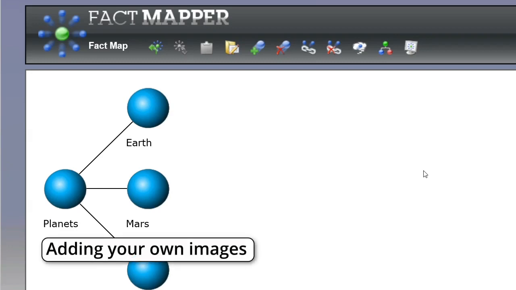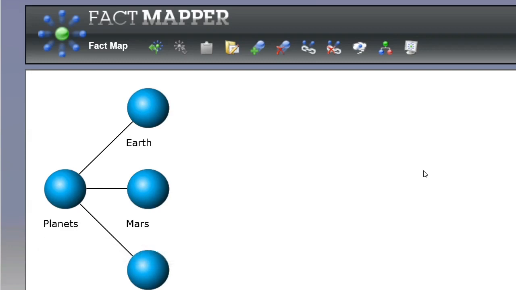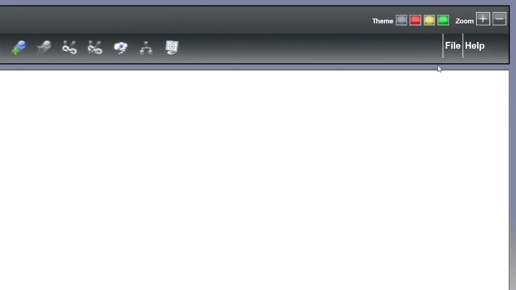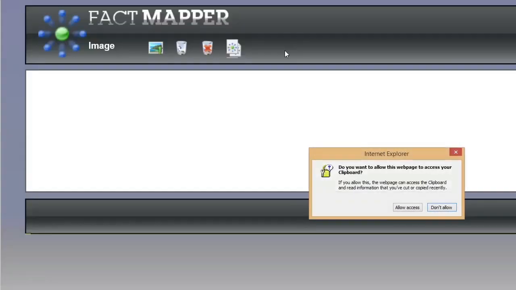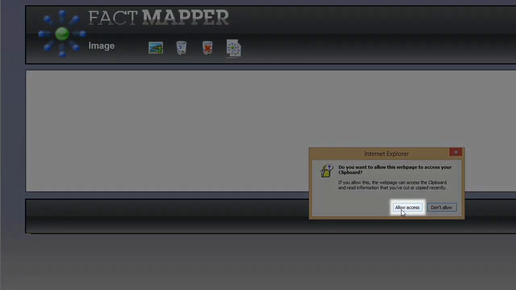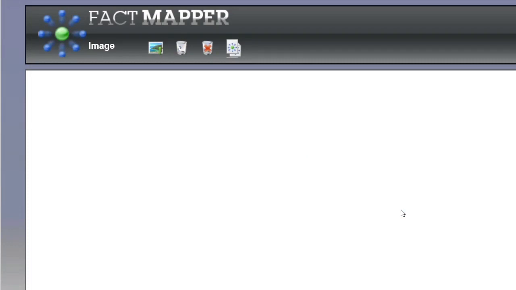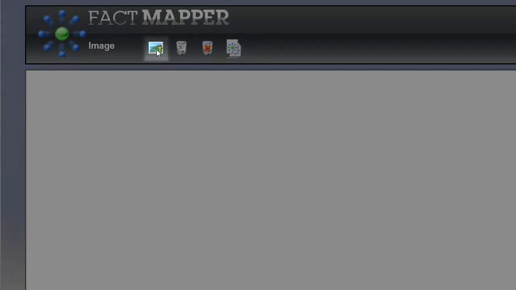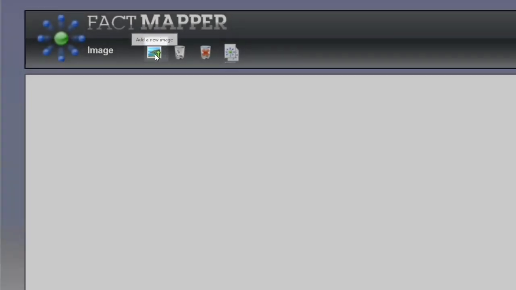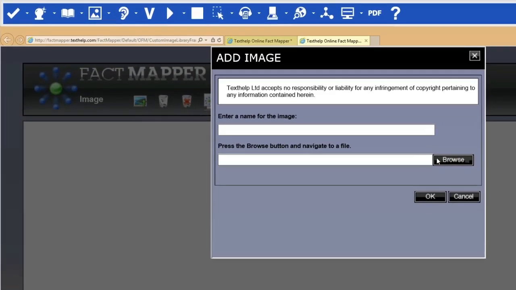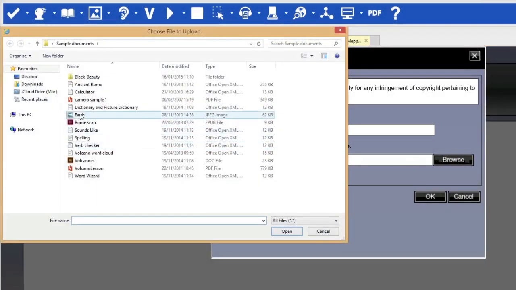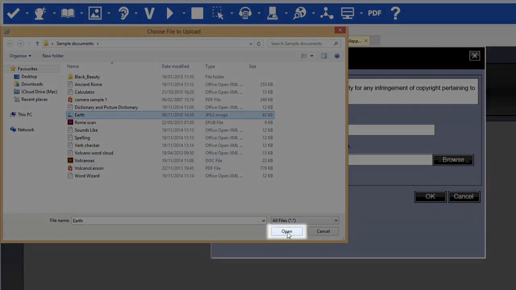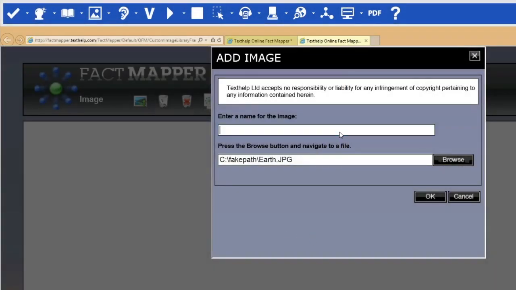Adding your own images. To add your own images to the image library, click on File, then on this icon. Click on Allow Access. To upload an image, click on this icon. Then click on Select Images. Navigate to where the image is, select it, and click on Open. Then OK.